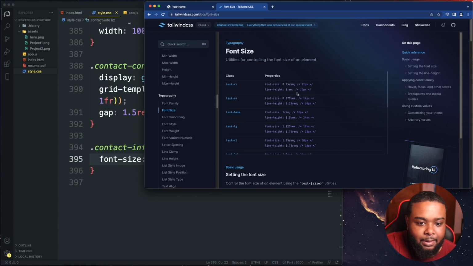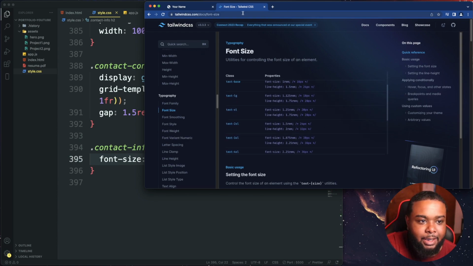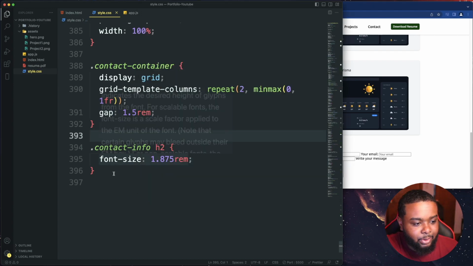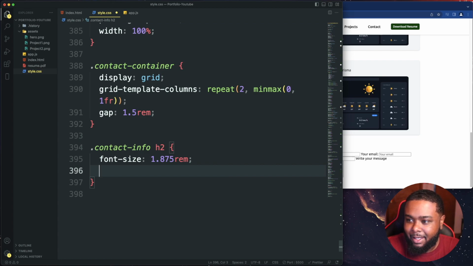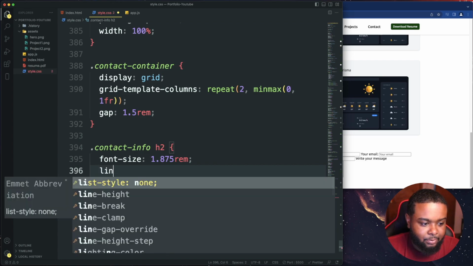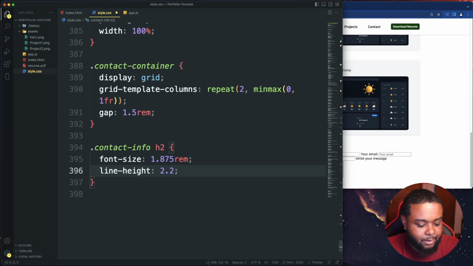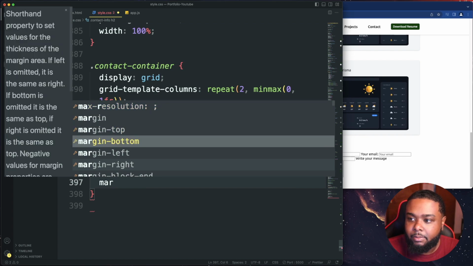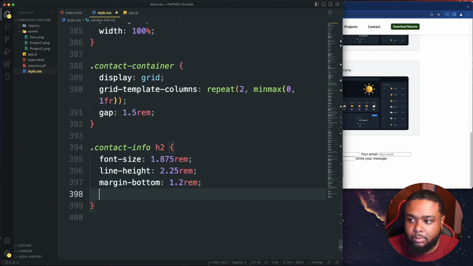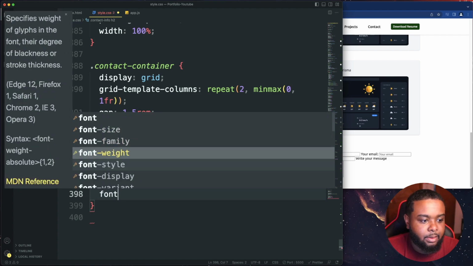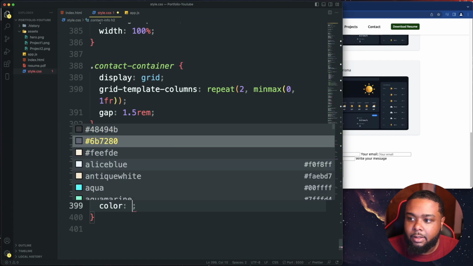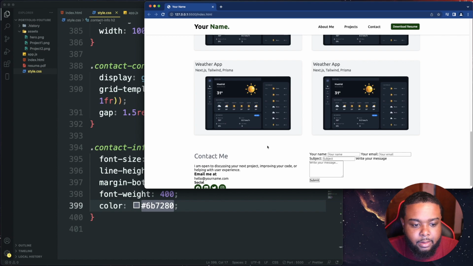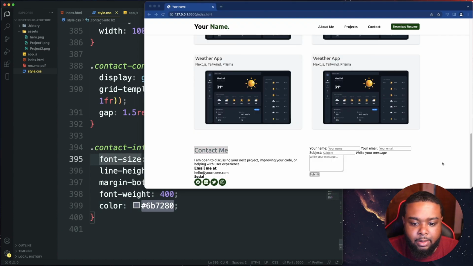So yeah, I try to mimic these a little bit, so that's why you've got these weird font sizes like this, 1.875 rem. All right. And we did a line height of 2.25 rem, a margin bottom of 1.2 rem, a font weight of 400, and a color of that light gray. Let's take a look. That was the contact me.